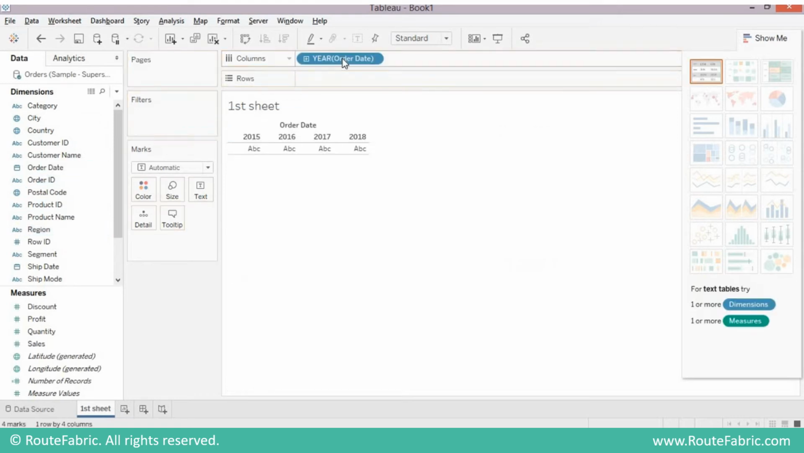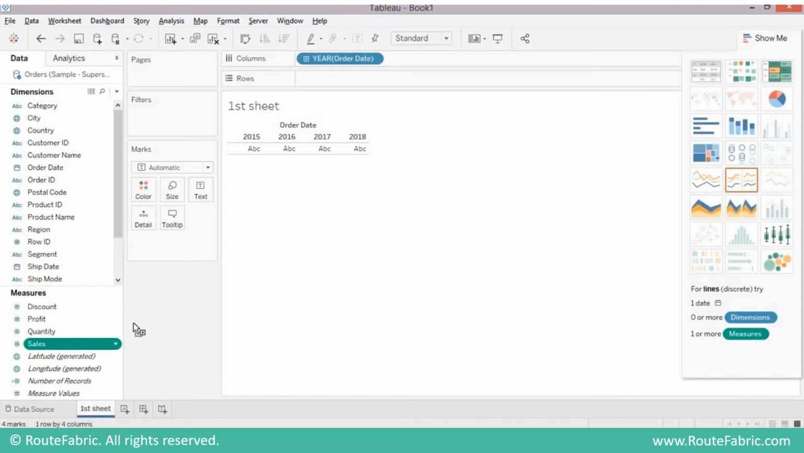Order date is a dimension and it has blue color, so it is a discrete dimension. As you can see, we have headers which show 4 years. So if we add a discrete field to our view, we get headers. We can also call them labels. Now you can see there is a plus sign before this name. This plus sign indicates that the order date field is a date hierarchy. So let's add sales to the rows shelf.